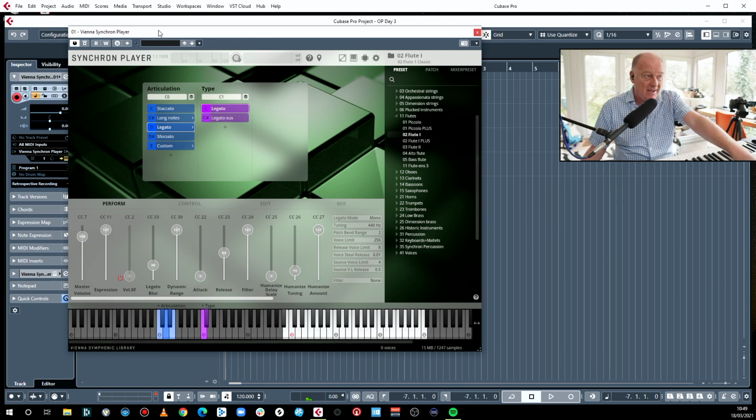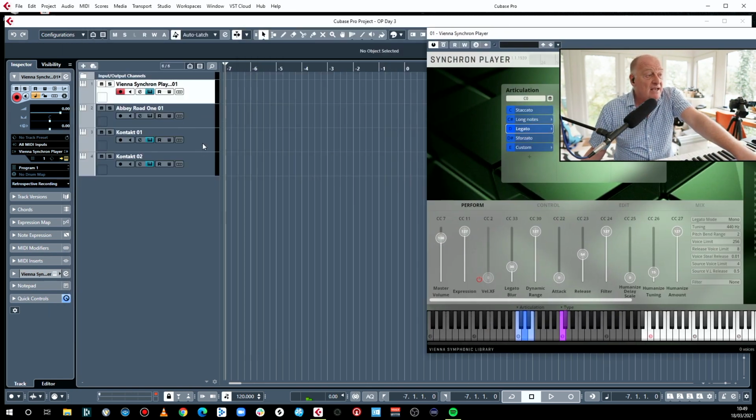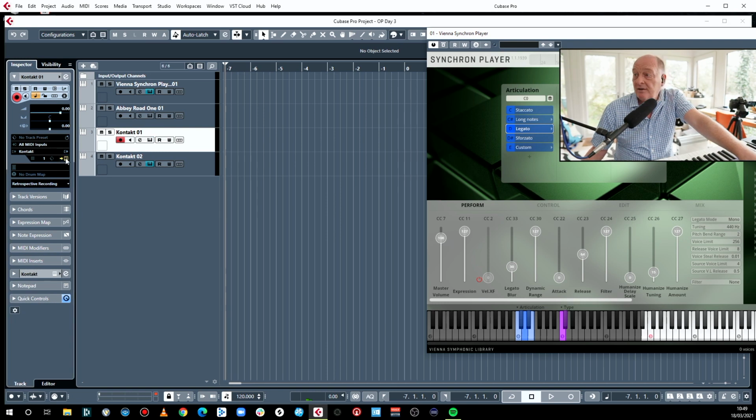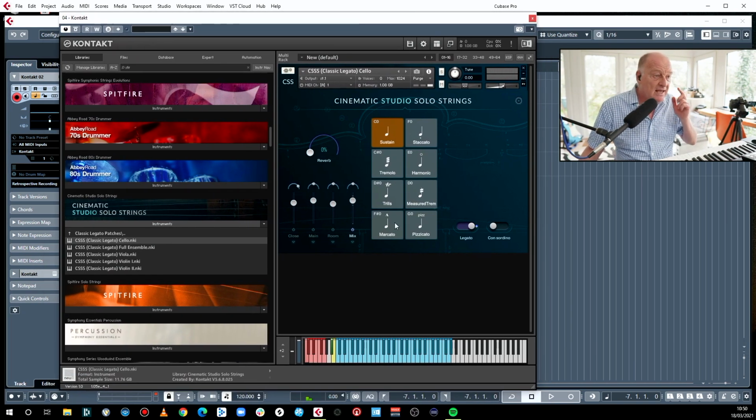Now, there's a number of points about legatos. Let's take another example. Here is Cinematic Studio solo strings. This is their cello. Now, what happens when you play faster or slower? Because if I'm a cellist and I'm playing slowly, you're going to hear a longer legato transition than if I play it.